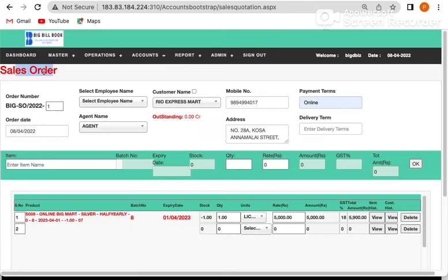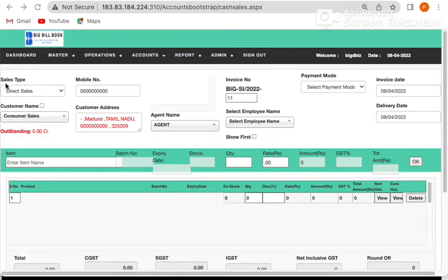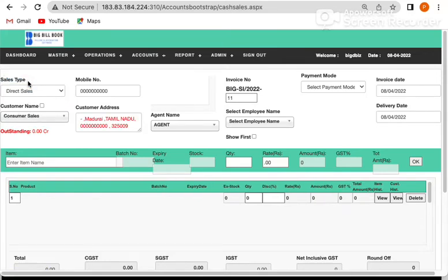You can either create through sales order, otherwise you can go for direct sales. I'll show you that one also. So this is the option. You have the sales type, whether it is from the sales order, otherwise it is from the direct sales. So you can navigate through this option. When it is a direct sale, you can directly select the customer name from the list. Automatically it comes from the sales order, otherwise you can select the number where it appears. I'll show you those details.